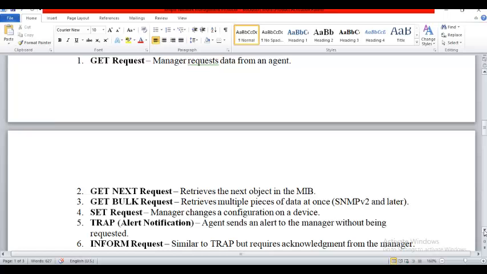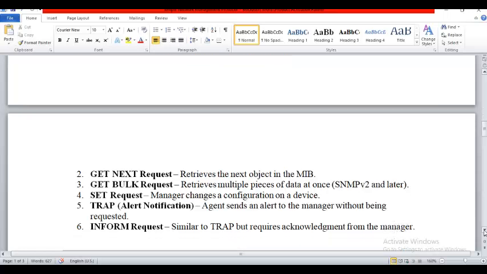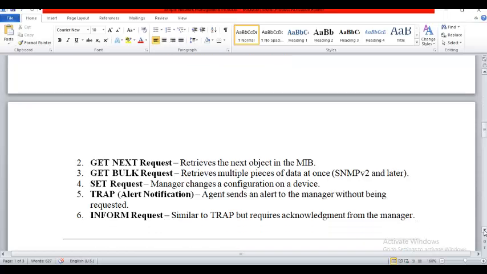Information request works like TCP with acknowledgement from the manager. The agent says, hey, are you sure I want to send you this because there is an event change? And the manager approves, yes. Then the information is passed. So this is all about SNMP. The story of SNMP is over.